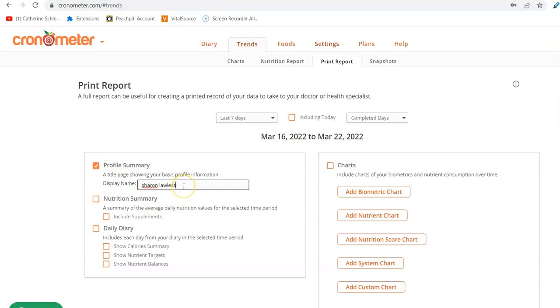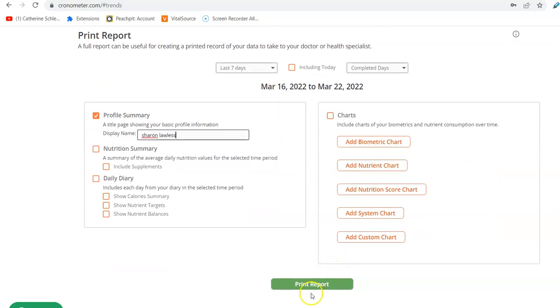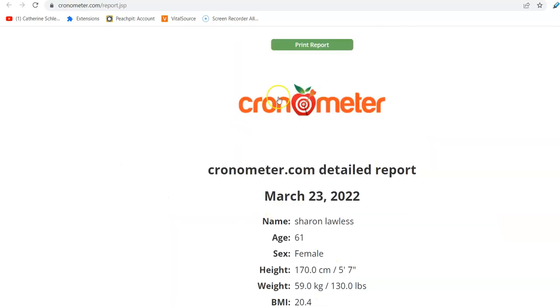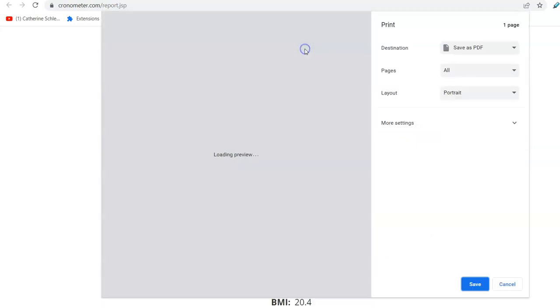Like I said, right when you come to this page, it's going to show your Allen email. So just delete that and put your first and last name. And then you'll select print report, and then print report again.